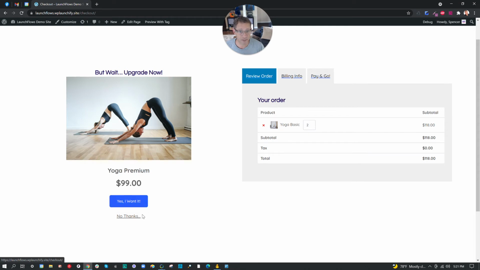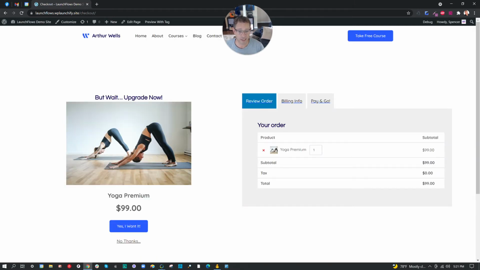This is just the upsell shortcode with the product for the premium. That is a one-stop shortcode: you just put the ID of the upsell product and it automatically knows to replace what's in the cart. So if I say, yes, I want it, boom, it refreshes the page, it's replaced it, and I'm ready to go to my checkout. Now, super light, super simple.